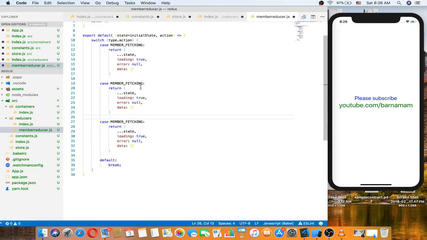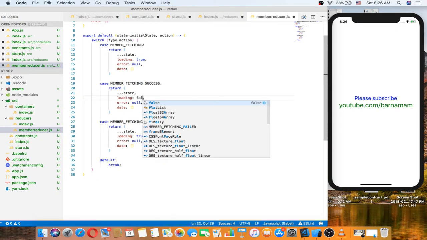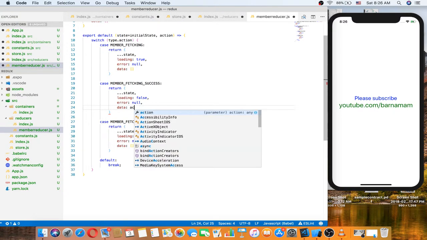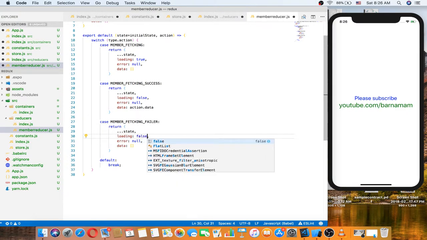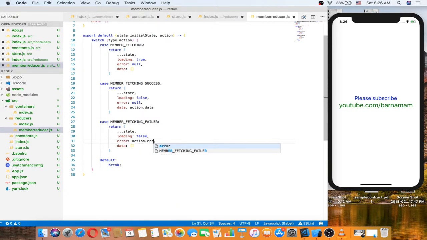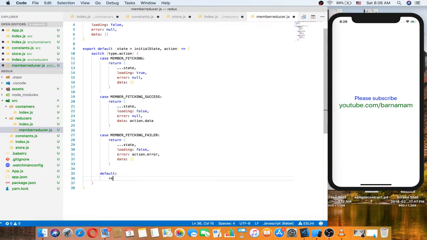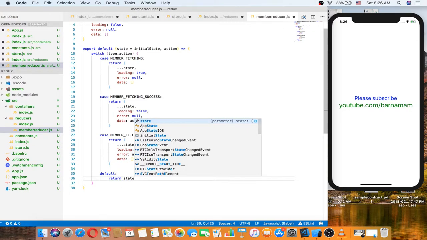Okay, and if it was member, if dispatch member fetching success, so loading can be false and data is action dot data. Okay, so if it was failure, so loading also can be false, error can be action dot error, and data can be empty. Okay, like this. Otherwise we just return the current state. Okay, like this.